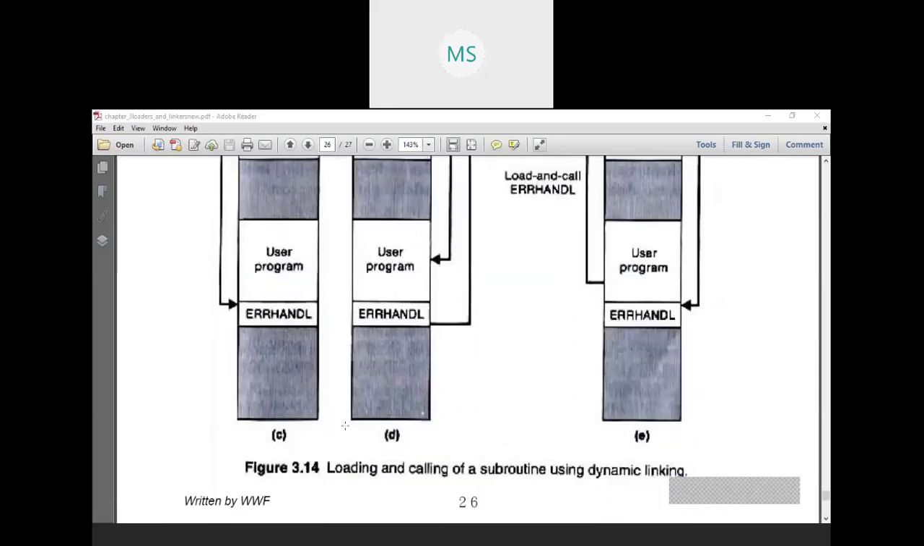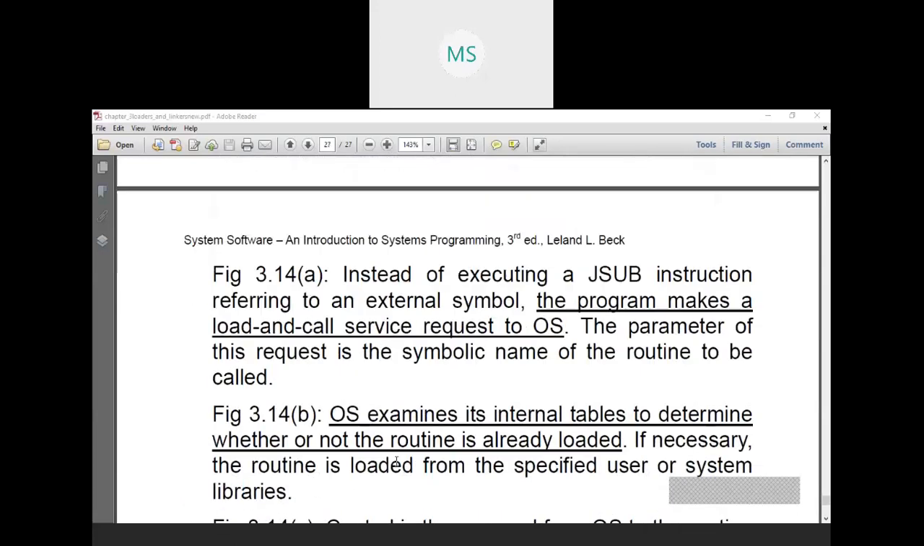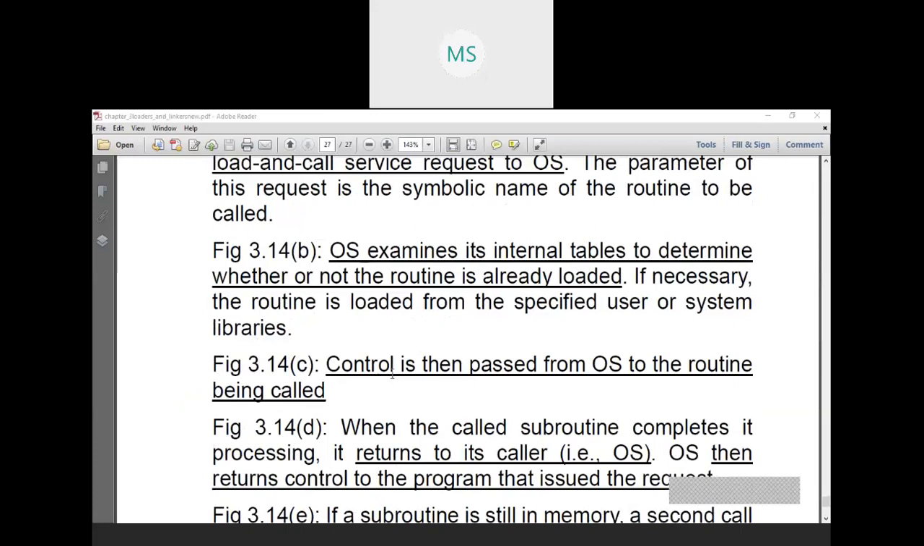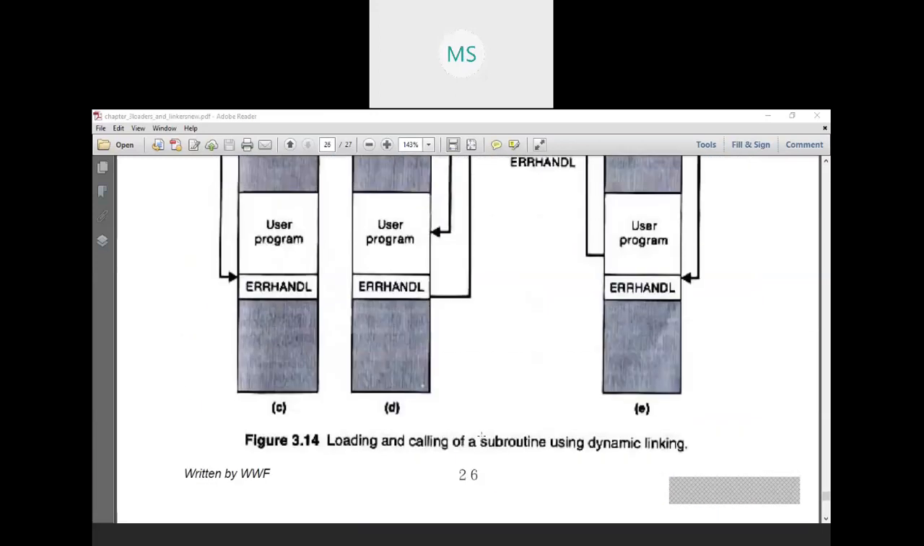Again you get the request. If it is already there, then it should be called from the OS to your function. The control is then passed from the OS to the routine being called. When the function is called, the subroutine starts executing. After executing that subroutine, it will return back to your main program.